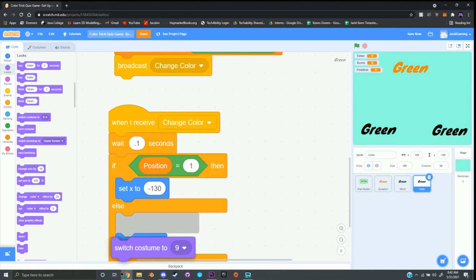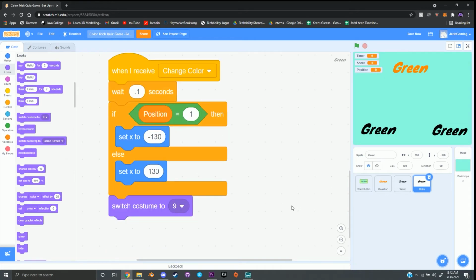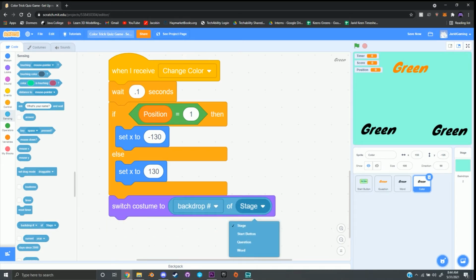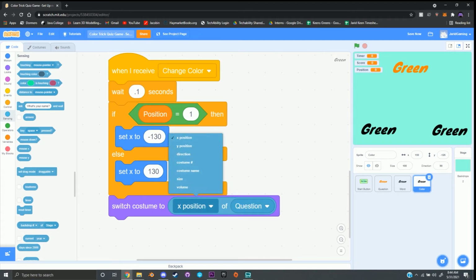There it is. It's going to say Switch Costume 2, 9. Then what we want to do is go to Sensing. And under Sensing, we are looking for backdrop hashtag of stage, and we're going to drag it and drop it inside the bubble. Click on Stage and change it to Question. Then click on X Position and change it to Costume Hashtag.